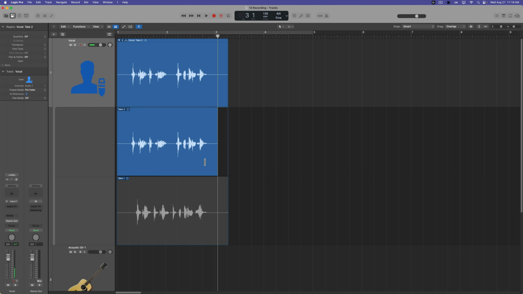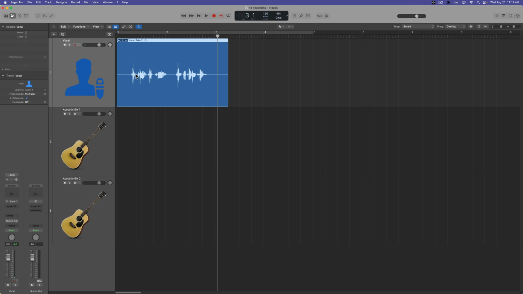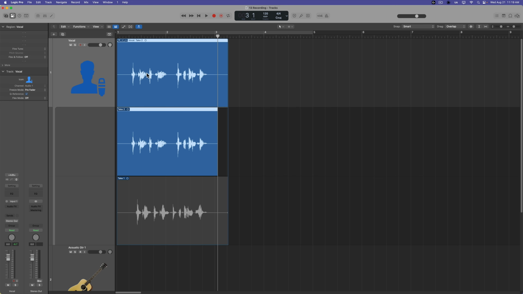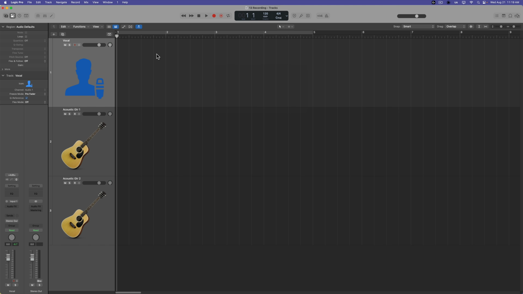And what you'll see is we have a take folder here. You can double click to collapse the take folder, double click to open it up. Here's take 1 and here's take 2. And every take you do will just be stacked up inside of this folder. So that's how we're going to record both the vocals and the acoustic guitar for this project.